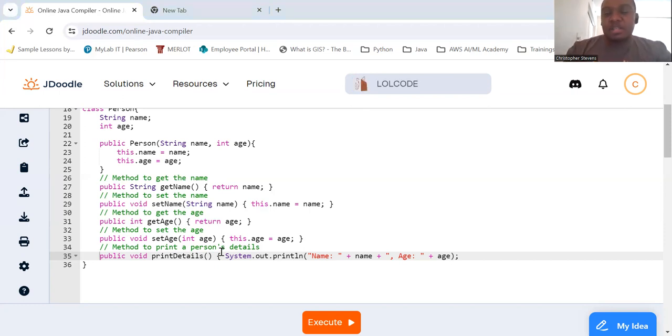And the idea of doing this printDetails is actually a great way to similarly be able to modify and change this object to have a string representation. But again, we'll see more of that in the future.